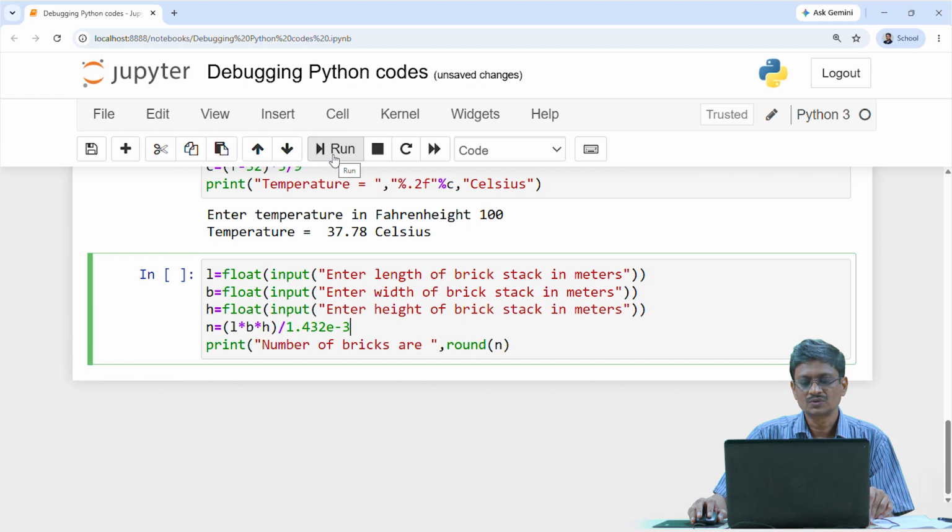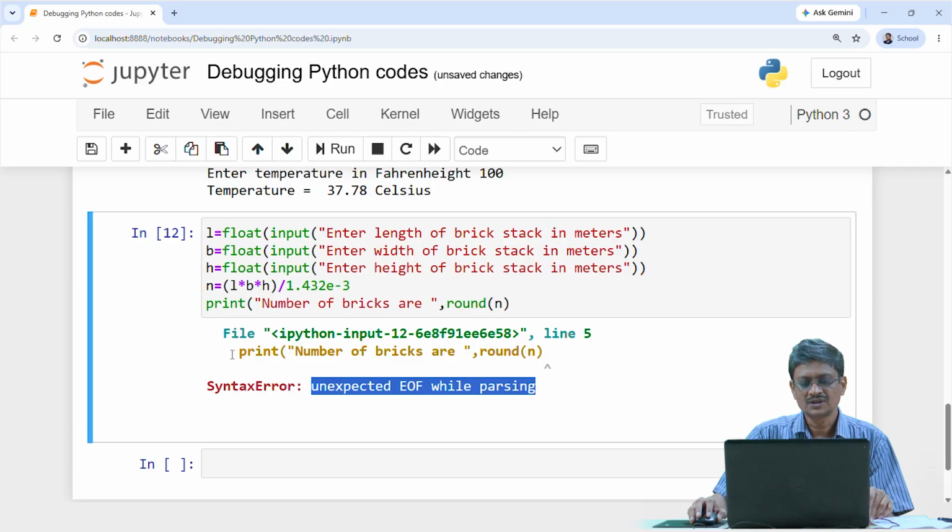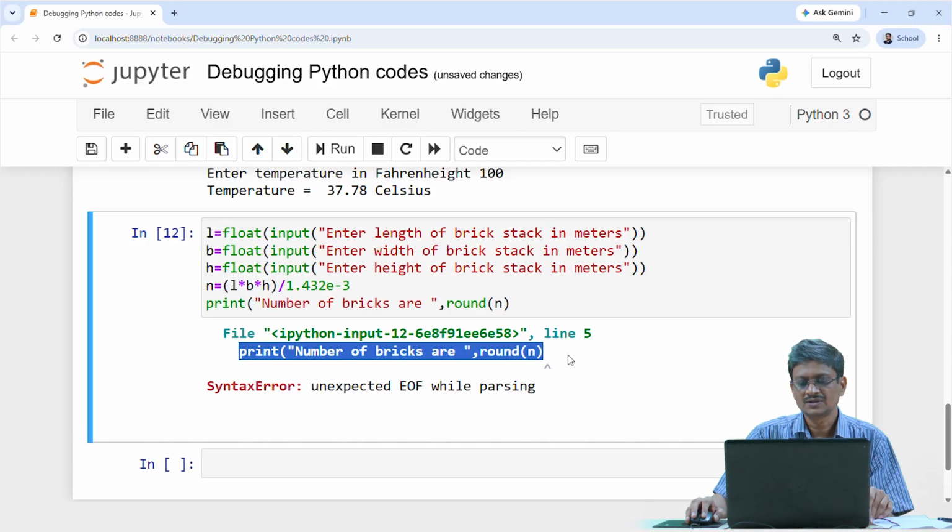Coming to the last one, let us execute this code and see what is happening. So this code is going to tell you how many bricks are there in a stack of brick. So now once I run this, I am going to get a syntax error, unexpected end of while parsing, right? So it is telling me that here there is an error.